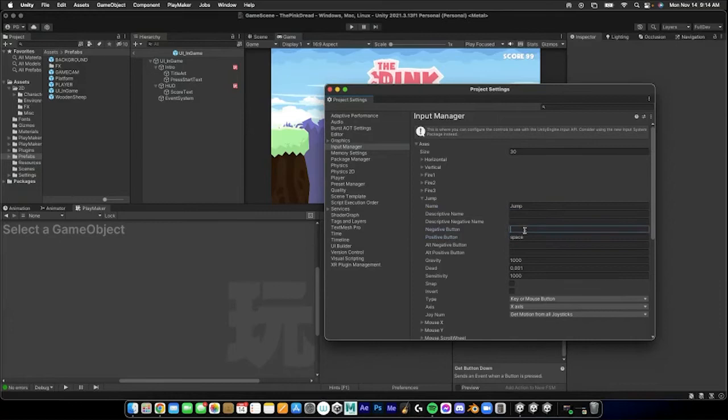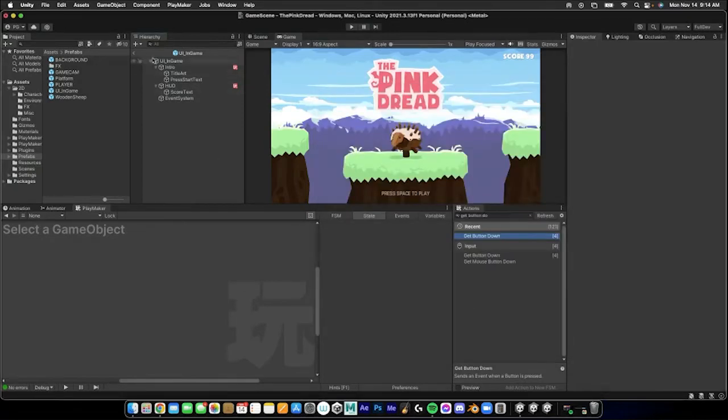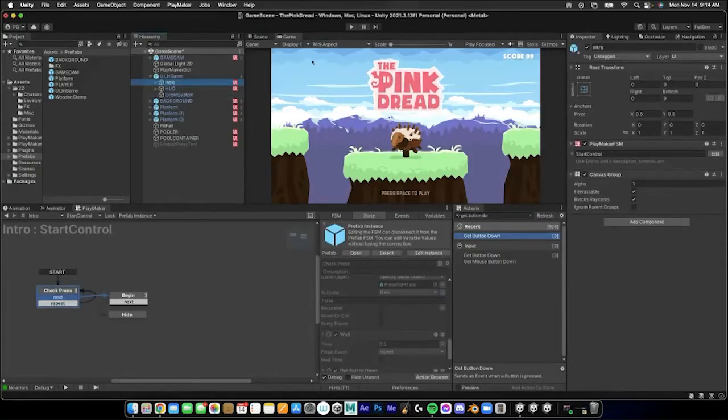We can assign different buttons by just saying like W. Alternate positive button, which is W. Okay. I believe you're already familiar with this, so I'm not gonna stay much longer. Okay, if we play again, I added the W button.